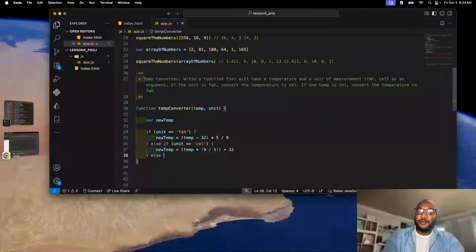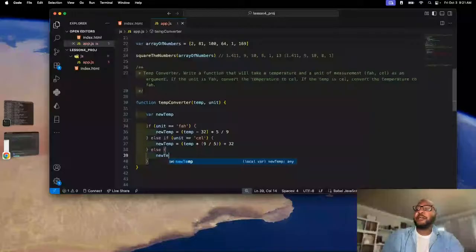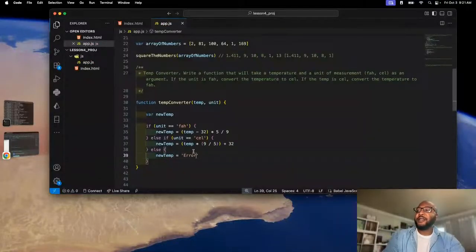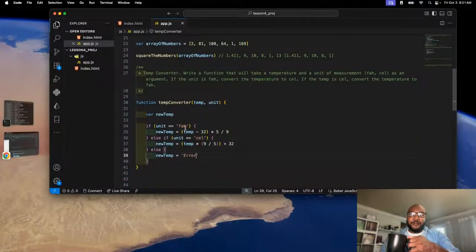And then if neither one of those, if unit is not Fahrenheit or unit is not Celsius, then what I can do right here is I can say new temp is going to get error. And I do that because, again, new temp is a container. Yes, it should represent the temperature, but if the unit is not Fahrenheit or not Celsius, then I want the string error to be new temp.